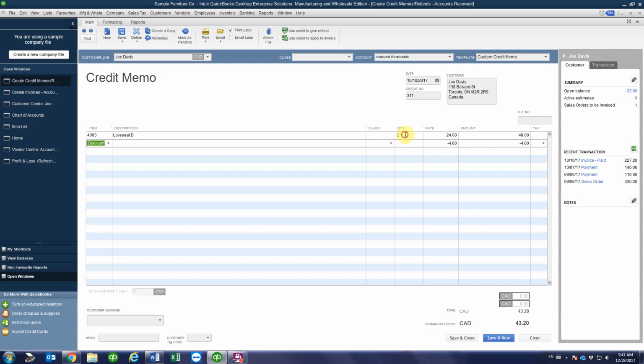So the customer returned one love-set fee, so we should change the quantity of that from 2 to 1. However, you must make sure you adjust the sale discount accordingly. The sale discount was 10%. 10% of basically $48 comes to $4.80.